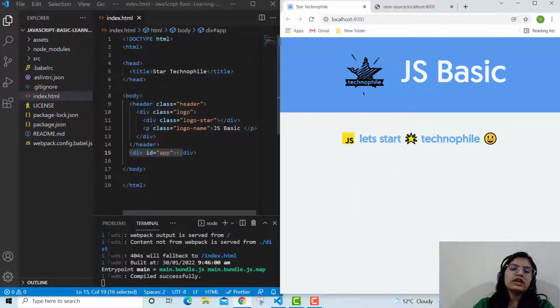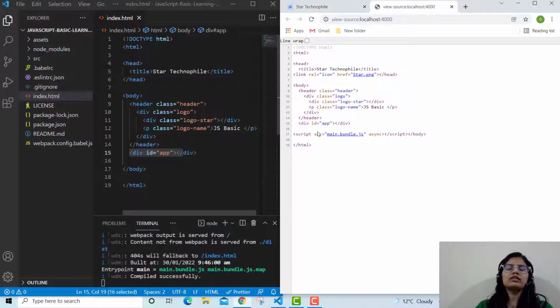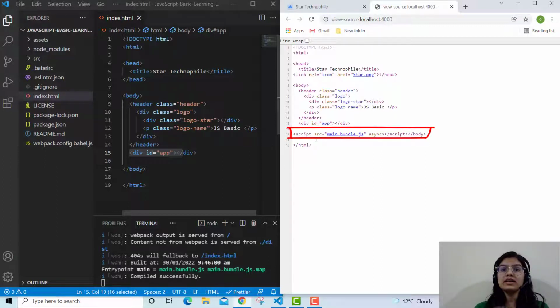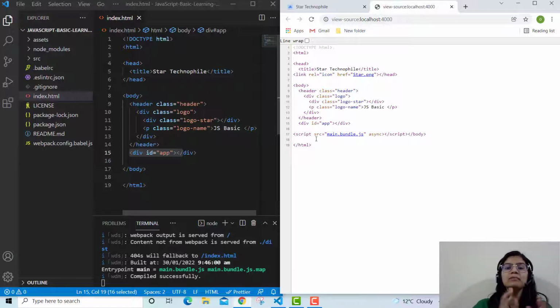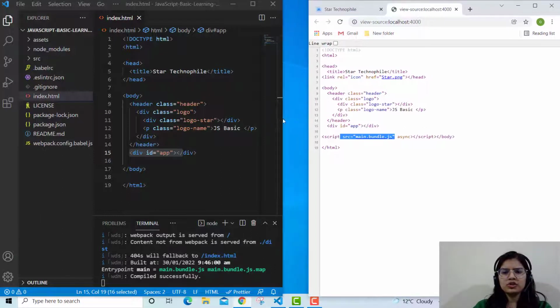This has happened with the help of webpack. What webpack does is it takes my whole JavaScript file and makes one file called main.bundle.js, and makes one script tag and puts that file in the source attribute for me for execution purposes. Okay, so that's fine, no issue at all.